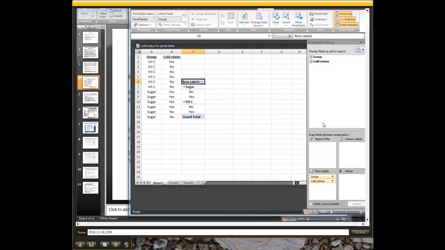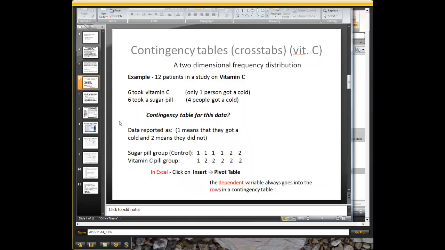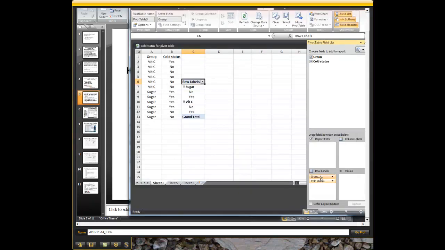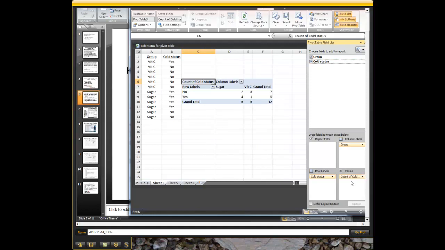So in statistics we always put the dependent variable into the rows, so that's what we're going to do on our table, and it's already here in our row label. There's our cold status, which is our dependent variable, our response variable. Remember, the group that they're in is the independent variable, so we're going to put that in the column heading. And again, you see the table changing. Again, our outcome variable, our dependent variable cold status, we're going to drag over to our summation of values. That's going to give us our counts. And now you see that the table's already created. So very quickly, we're already done making our contingency table.